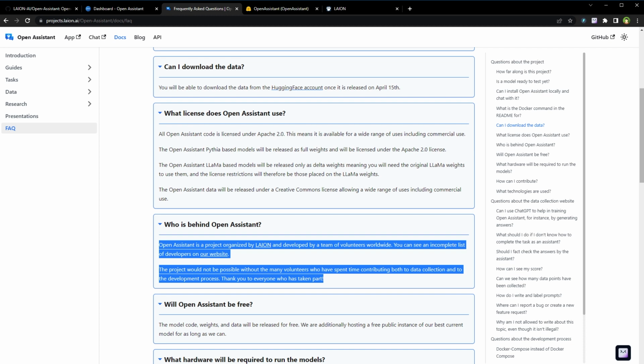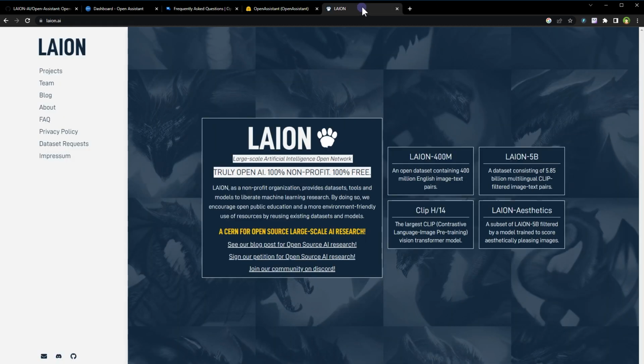OpenAssistant is a project organized by Laion and developed by a team of volunteers worldwide. Laion is a large-scale artificial intelligence open network, truly open AI, 100% non-profit, 100% free. It's a non-profit organization that provides datasets, tools, and models to liberate machine learning research. They are encouraging open public education and a more environment-friendly use of resources by reusing existing datasets and models.